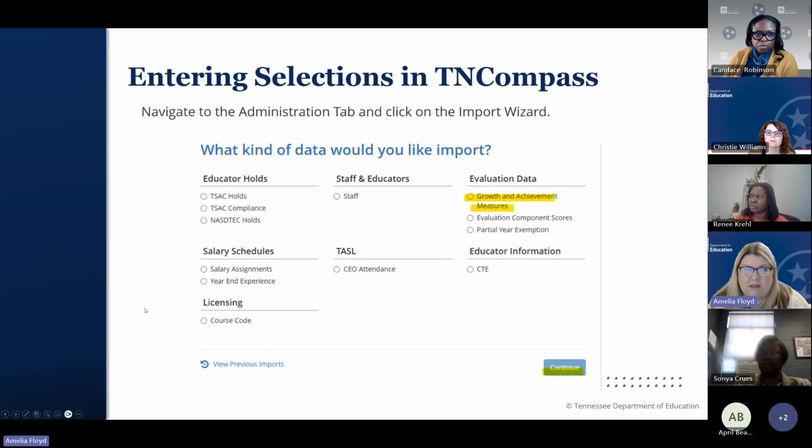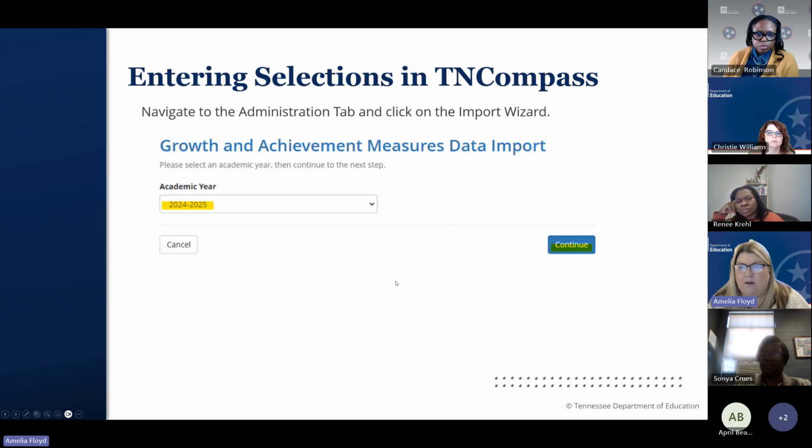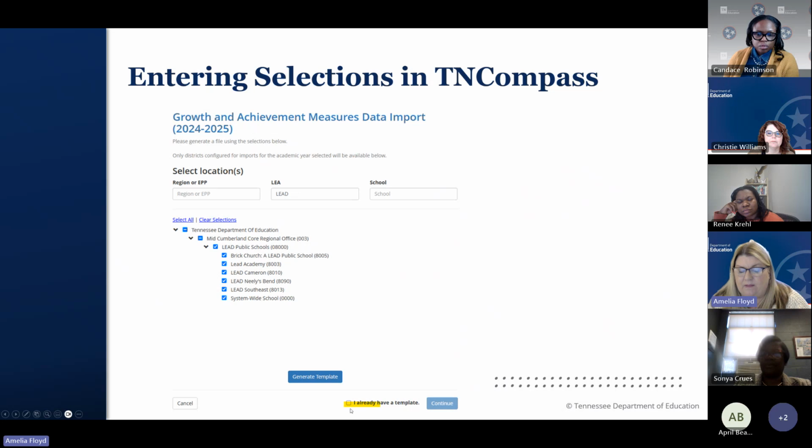Save your spreadsheet. Go back to the administration tab and click on the import wizard. Click your growth and achievement data again and click continue. Make sure your school year is the same and continue. Then this time you click, I already have a template.